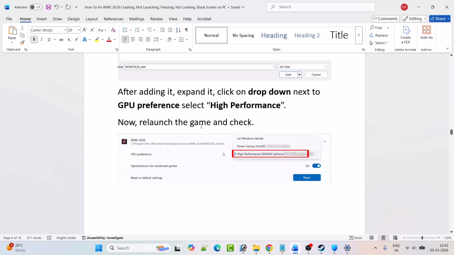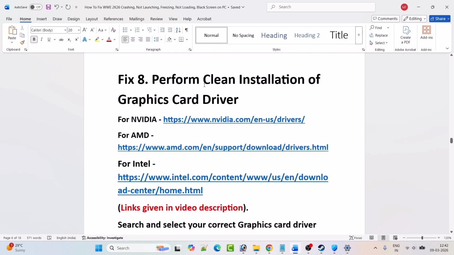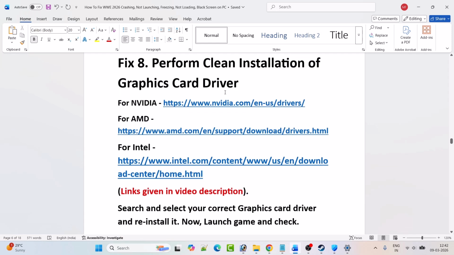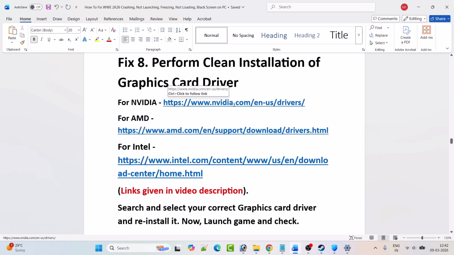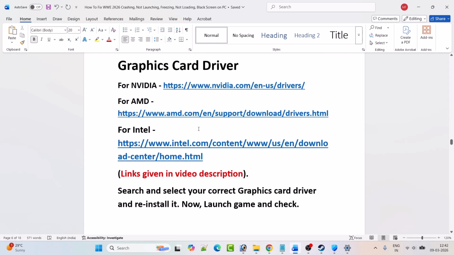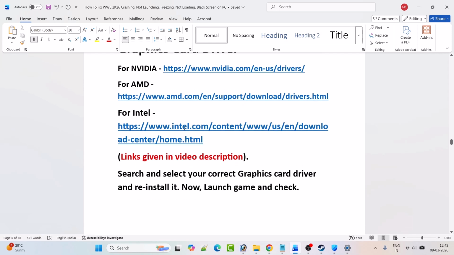And then relaunch the game and check. The fix is to perform a clean installation of the graphic card driver. So if you have an NVIDIA graphic card, go to the NVIDIA website. If you have an AMD graphic card, go to the AMD website. And if you have an Intel graphic card, then go to the Intel website. Links are provided in my video description.